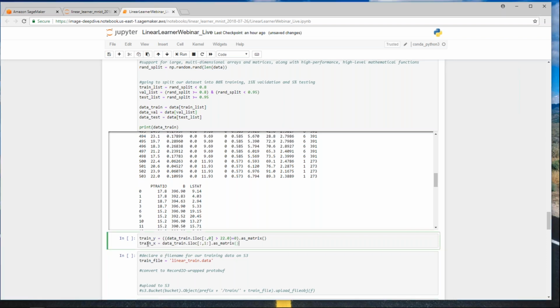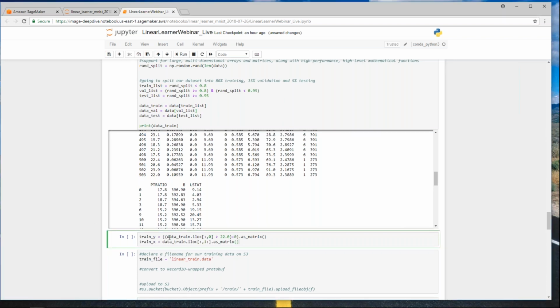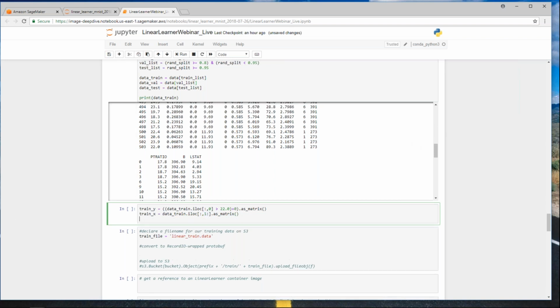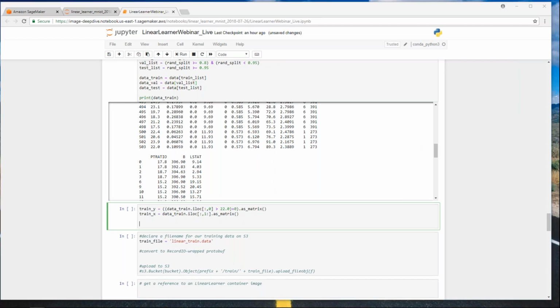I'm going to do the same thing now with my features. So same syntax. I'm using the iloc function from Pandas, all rows. But here, what I'm doing is I'm starting with column 1 and everything else afterwards. So that's what that 1 colon means. And if I want to check, see what the shape there is.